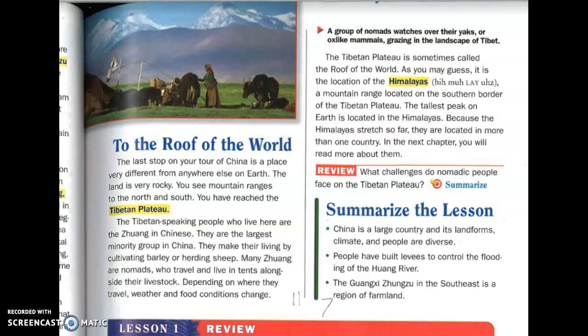As you may guess, it is the location of the Himalayas, a mountain range located on the southern border of the Tibetan Plateau. The tallest peak on Earth is located in the Himalayas. Because the Himalayas stretch so far, they are located in more than one country. In the next chapter, you will read more about them.